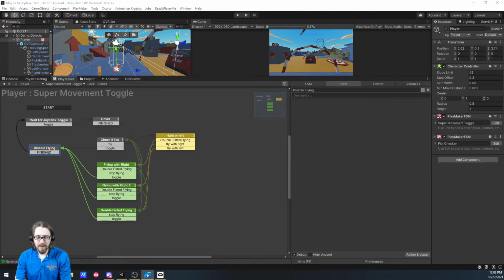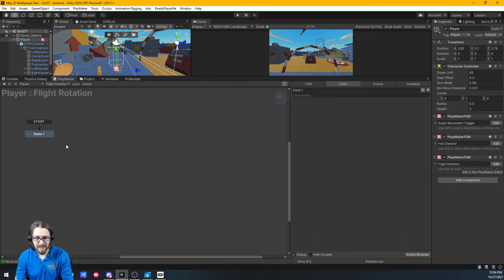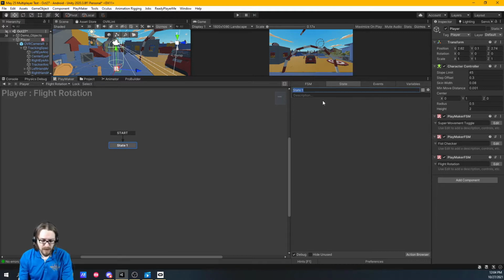There's another FSM I want to add, and that is flight rotation, because one thing when I'm flying, you want to be able to do a barrel roll. So we're going to add another FSM, Playmaker FSM, and we'll just call this flight rotation. All right, and let's click edit to edit this. Our first state I'm going to put here in the middle, and you'll see why, because I'm going to put stuff on the left and on the right. And this first state is just going to wonder, is it right or left hand?